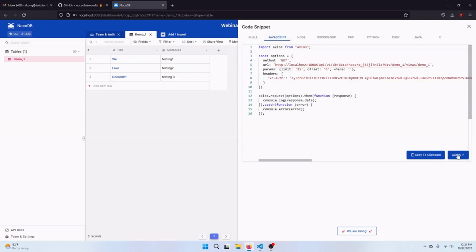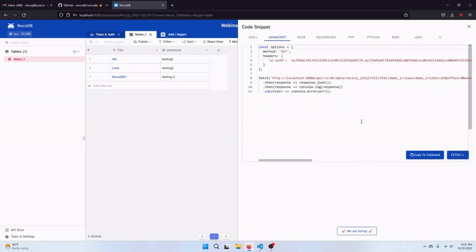So right now we're currently in the JavaScript tab. We're changing our querying method from Axios to fetch. And the really cool thing about this is there's no guessing on how to submit a query. We don't need to really worry about the parameters as it's listed here.